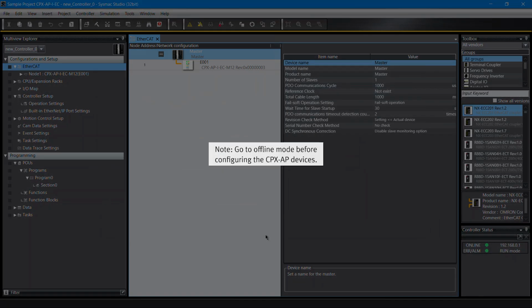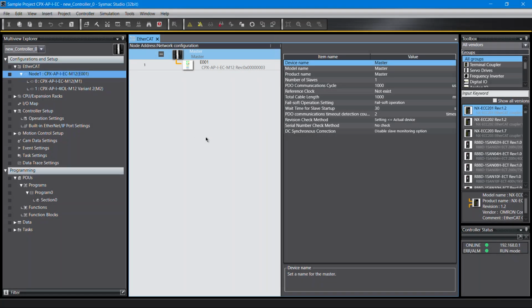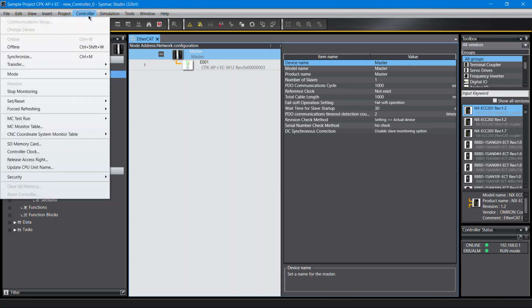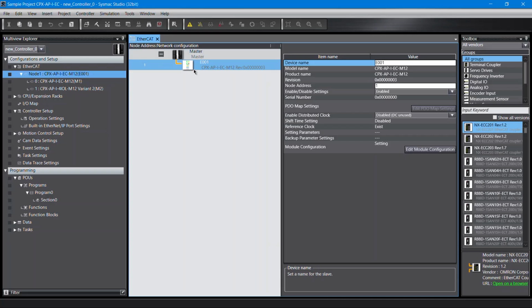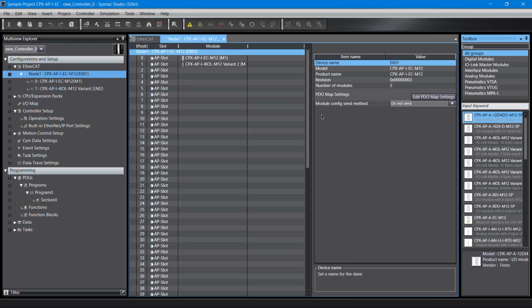Note: go to offline mode before configuring the CPX-AP devices. Go to Controller menu. Select Offline. Select CPX-AP-I-EC-M12 from EtherCAT window. Click on Edit Module Configuration. Select Module Config Send Method as Send.